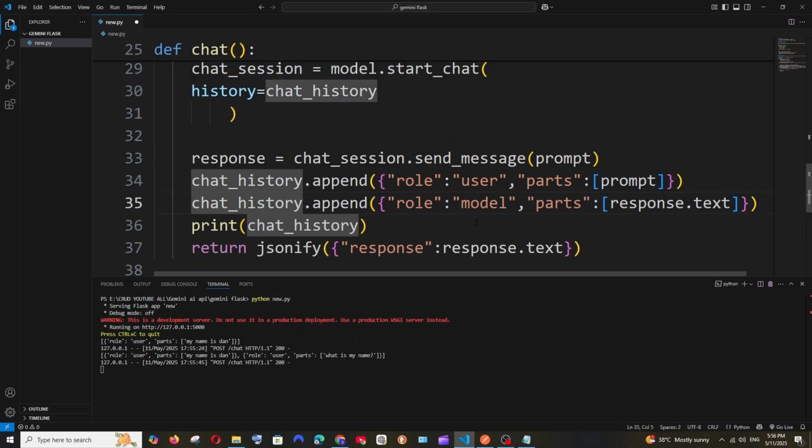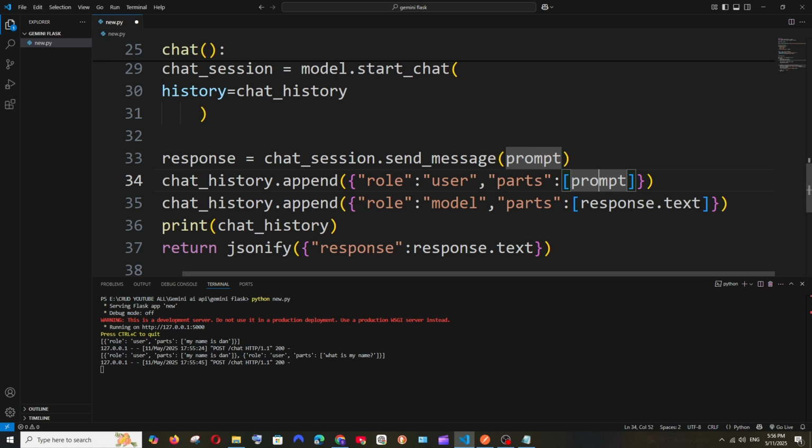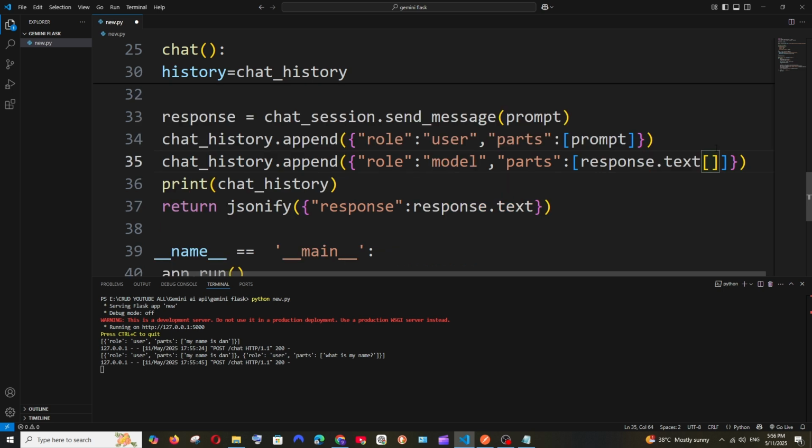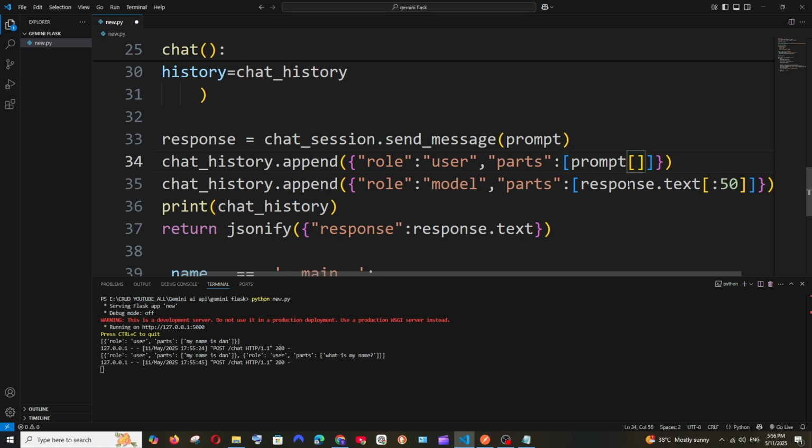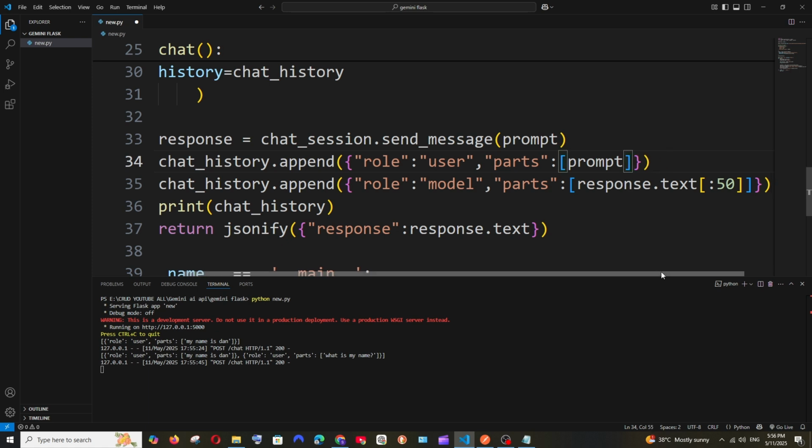So here what we can do is we can basically trim our input prompt or the response text. For example, how we can trim is, just go here, it's going to be square bracket, and inside this, let's suppose I want to trim it to the first 50 characters. I'll just go with colon and 50, and you can do the same with the prompt also. You can just put that trim function over here also. You can just trim it. That's totally up to you. I just want to trim the response alone.